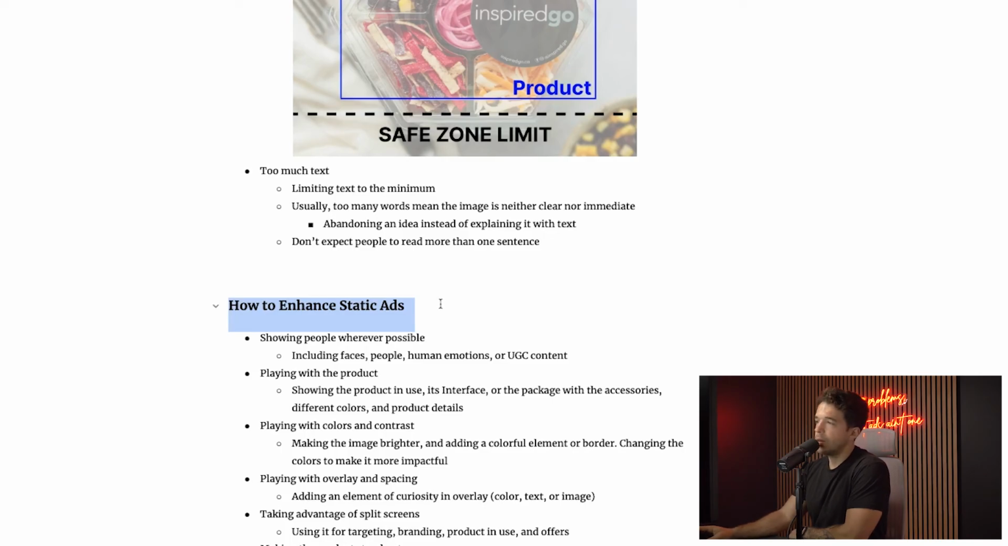Now, as regards how to enhance static ads, showing people whenever possible is a very good way to enhance your static ads. You can include faces, people, human emotions, or UGC content. Playing with the product, showing the product in use, its interface, or the package with the accessories, different colors in the product details. Playing with colors and contrast is another very good option that you have at your disposal.